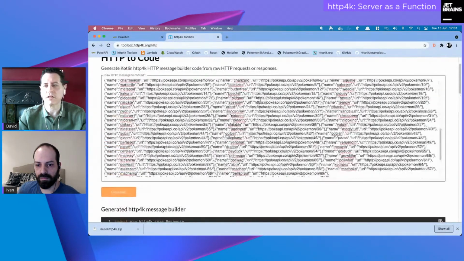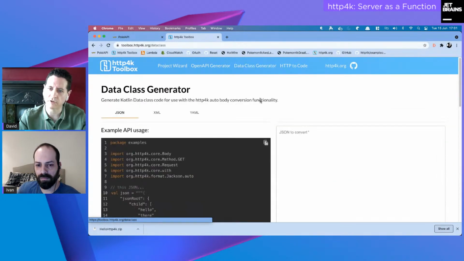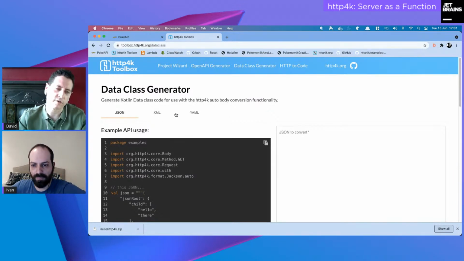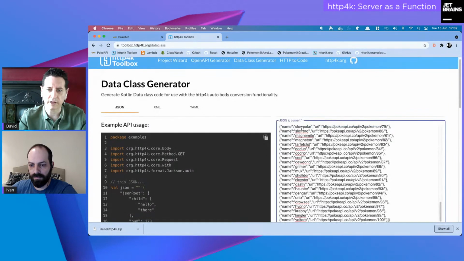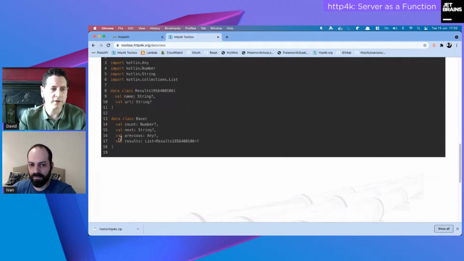Another thing that we created and find really useful is to generate data classes from responses or from content. We've got JSON, XML, YAML, and lots of different versions of these, like Jackson, Moshi and Kotlin serialization. And as with the rest of http4k, a lot of it is just switching out your abstraction and the library changes by importing the module. But what we're going to do here is paste in our JSON and hit generate. And lo and behold, down here, this is the representation of that.